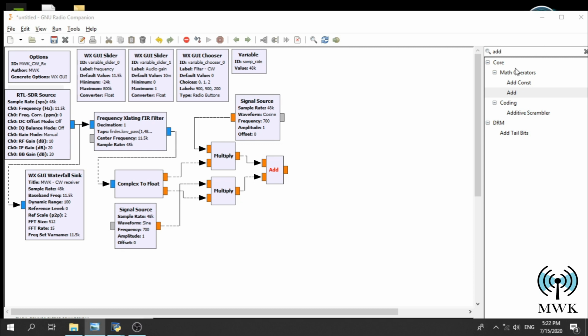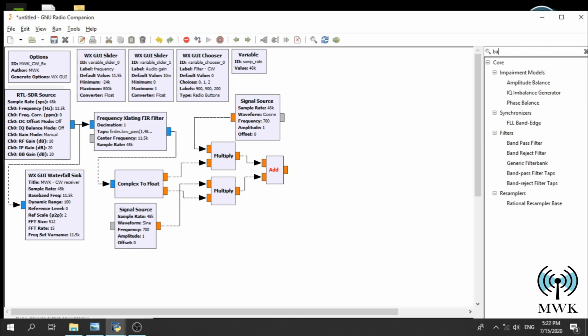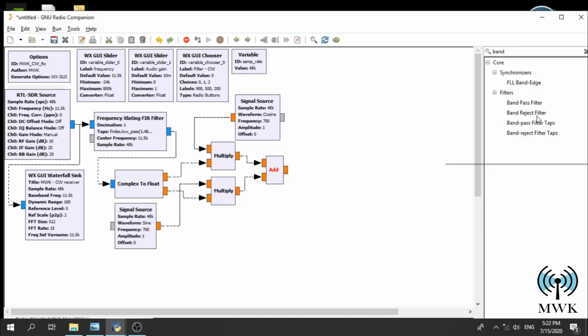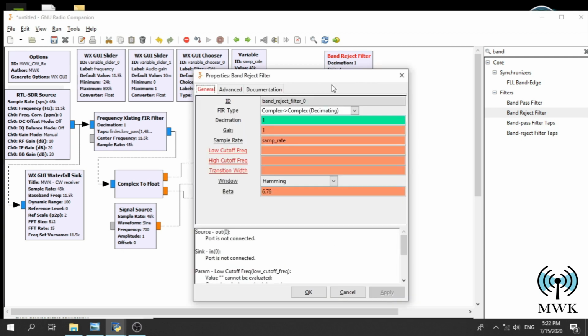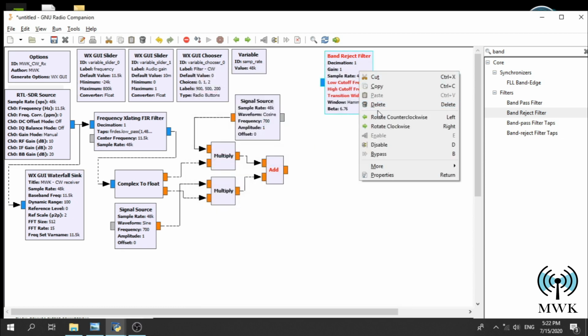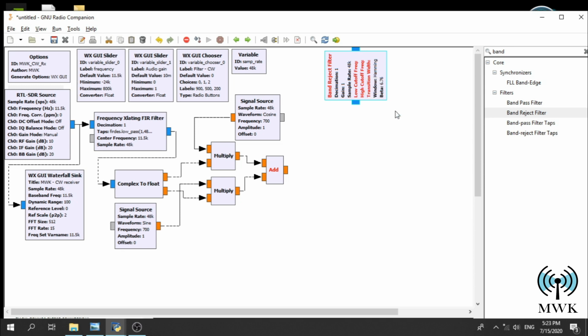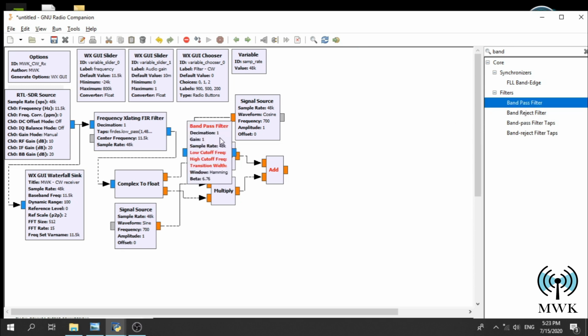Okay, now let's bring a band pass filter block. Band pass filter block number 1. Let's put it here. Okay. Here make sure it's float to float decimating, as we can see here, float in band pass filter. Let's delete this band pass filter.